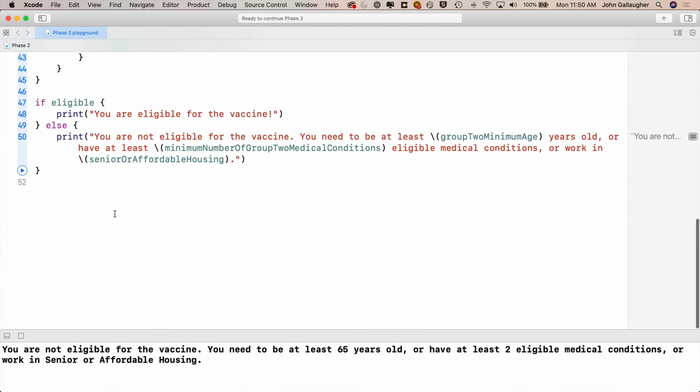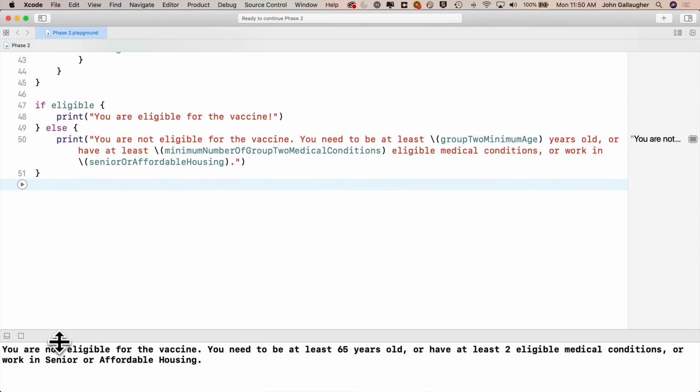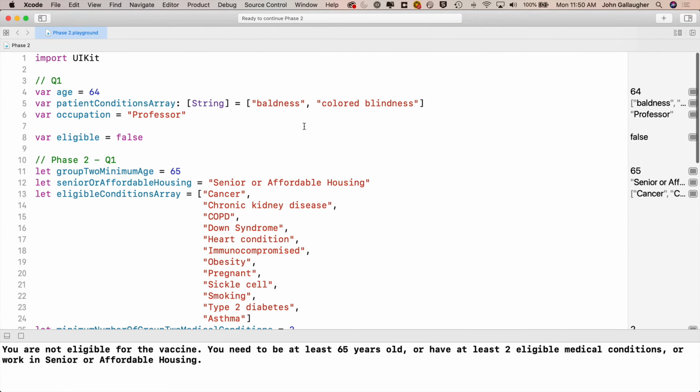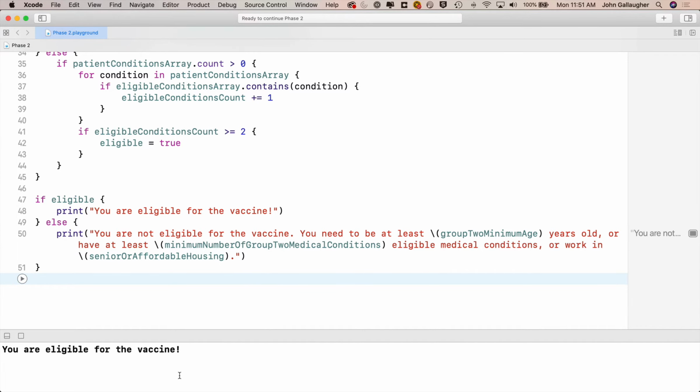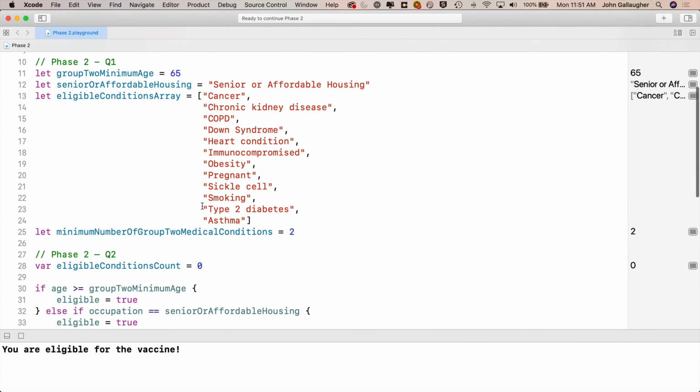We see the screen flashes and we also get "you are not eligible for the vaccine." So now let's put in a couple of eligible conditions. We'll say after baldness, how about COPD and obesity? Do a shift enter down below and we see "you are eligible for the vaccine." Excellent, our code's working great.